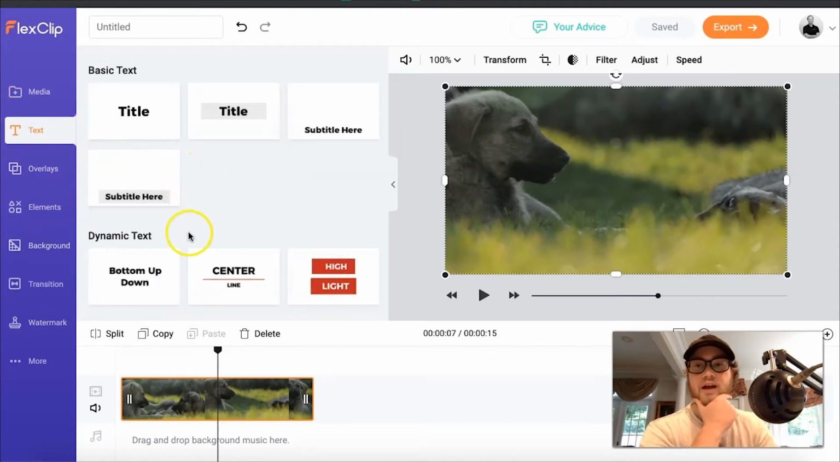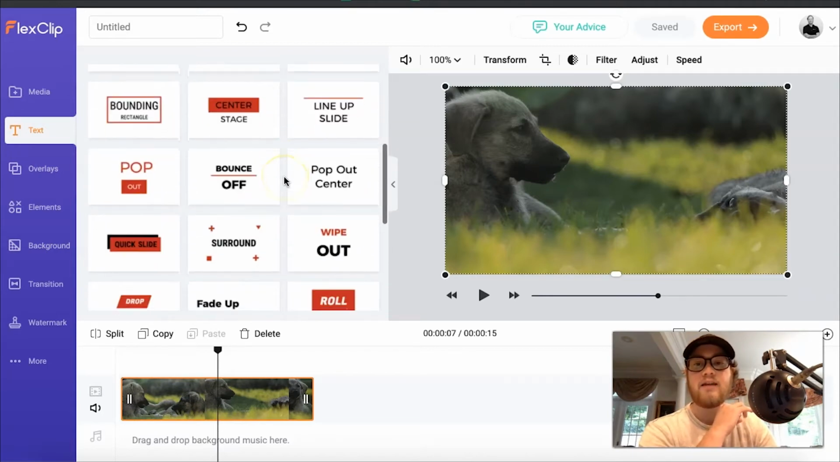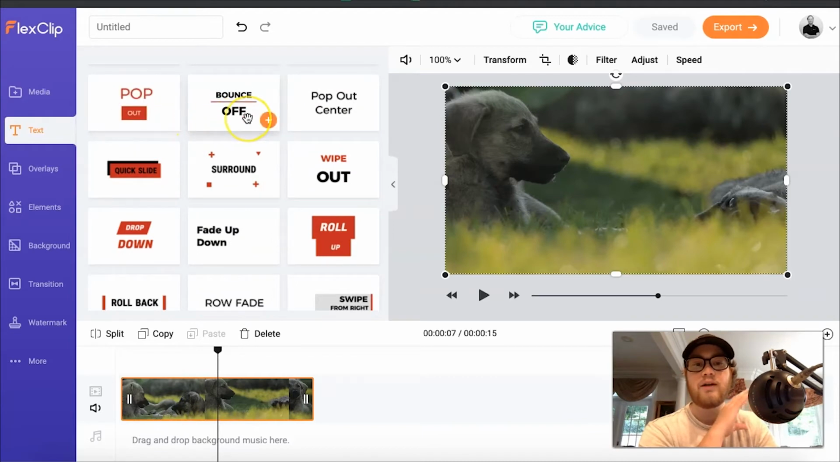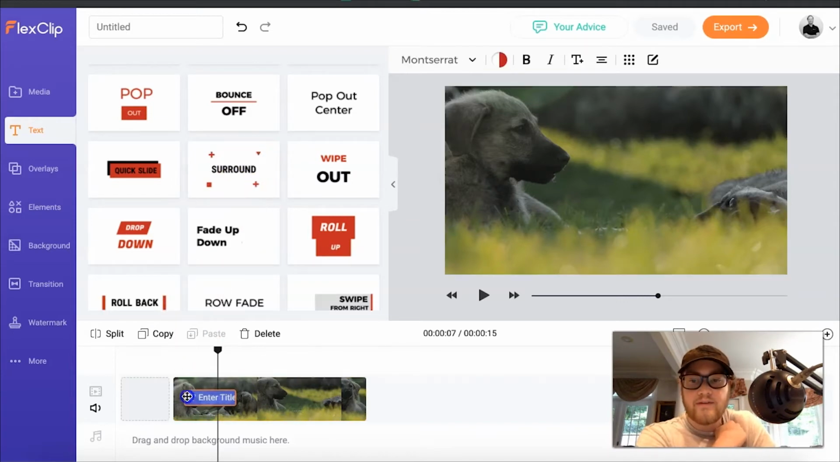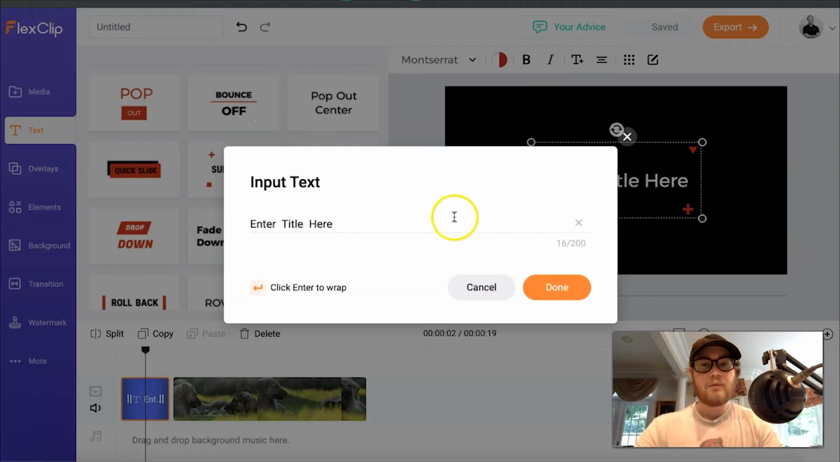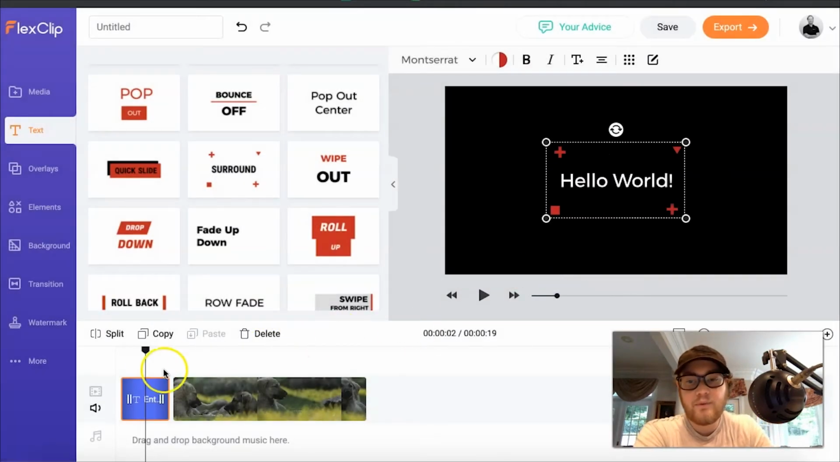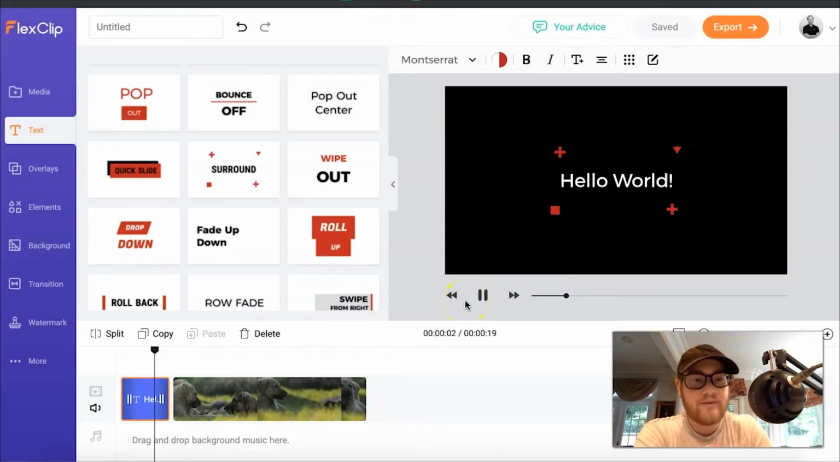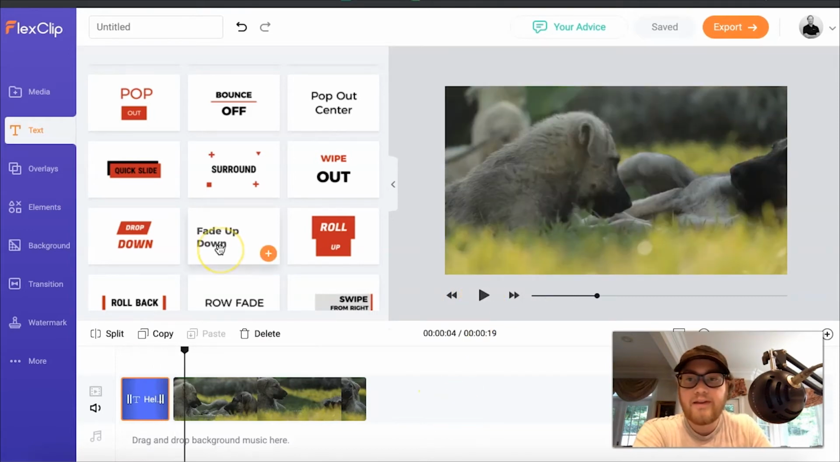Within each of these categories, you have just standard text where you can make it your own, and they also have dynamic text and templates to make it very exciting, a lot of motion graphics, just a lot of eye-catching stuff. So let's drag and drop this into our timeline, and if we want a title for a video, I just double click that, change the title right here, hello world, and if we play it, it's got a cool little motion graphic, super easy to do. I really like that feature.